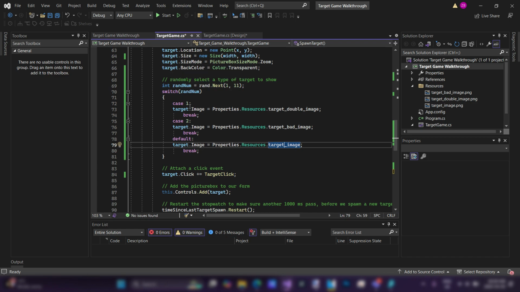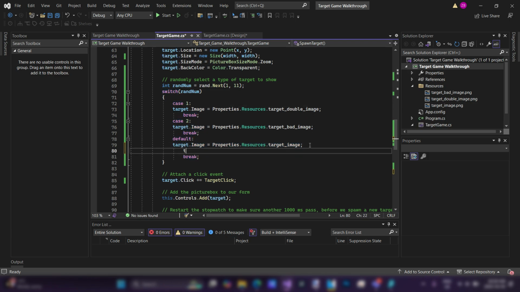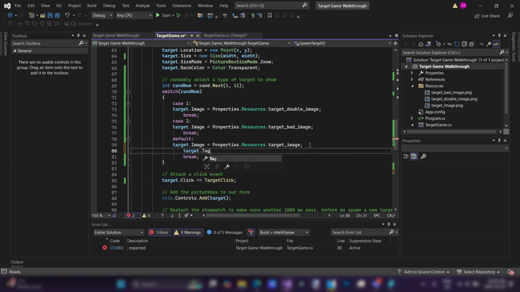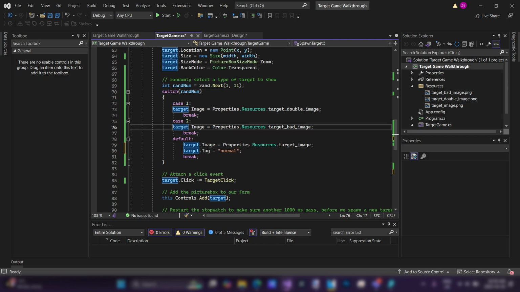So what does that mean? Well, let's go back into your if statement. Mine's a switch statement. If I spawn a normal target, maybe I'm going to store a piece of information inside that picture box. So inside the tag property, I'm going to just put normal. Storing normal inside this picture box allows me to know that this is a normal target.